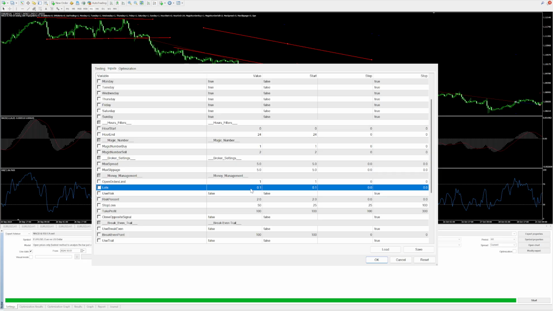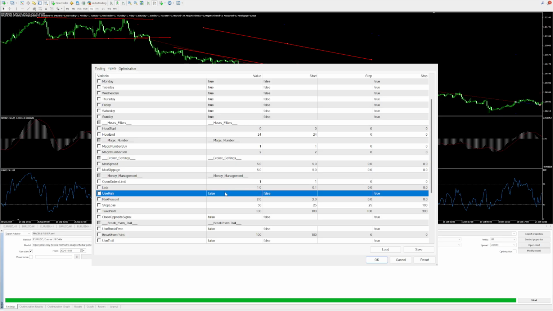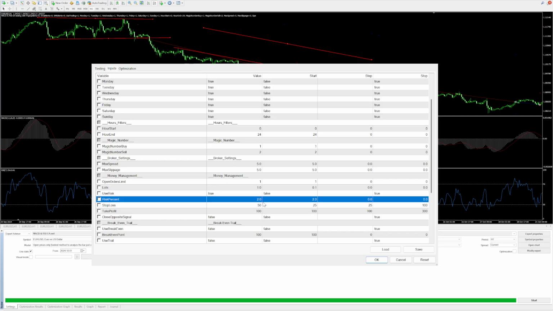Lots, okay, this is lot size, the position size, how many lots you would like to trade. Lots is only used if use risk is set to false. If you change this use risk to true, the EA will automatically calculate the lot size depending on the risk percent that you set here in this field. So if you set to 2, the EA will automatically calculate the lot size so that it's 2% risk of the account. Okay.